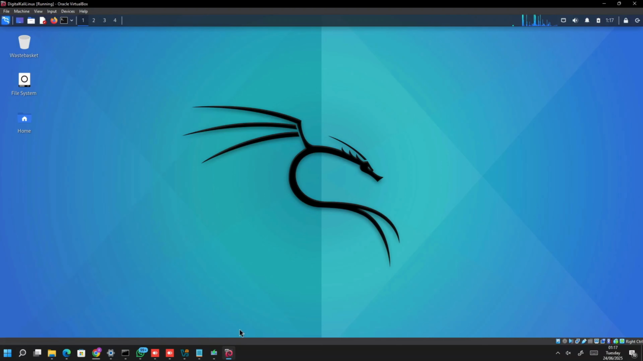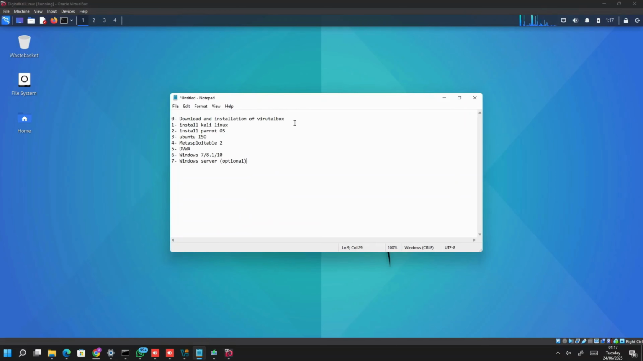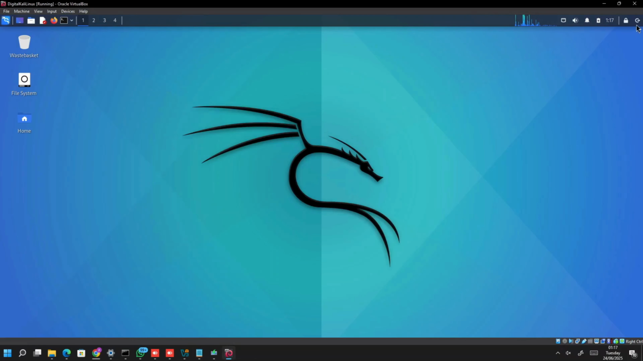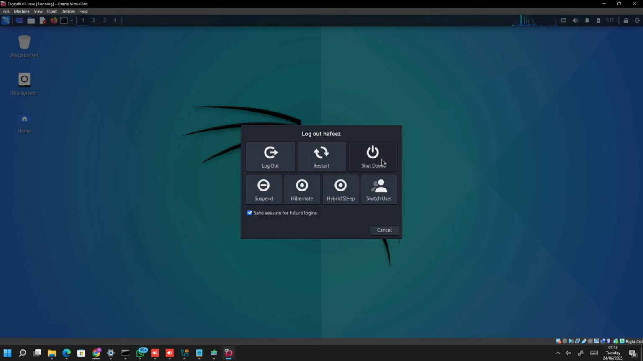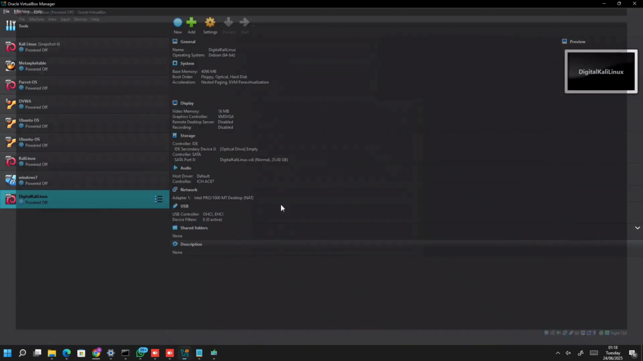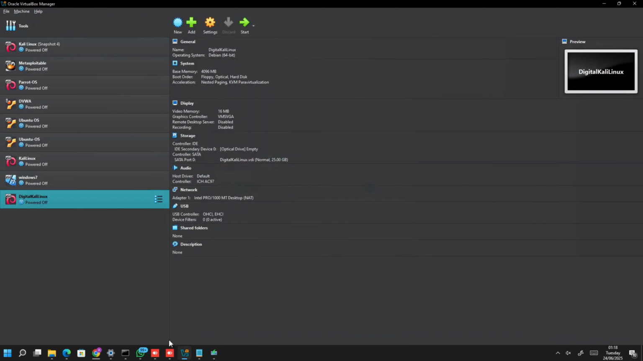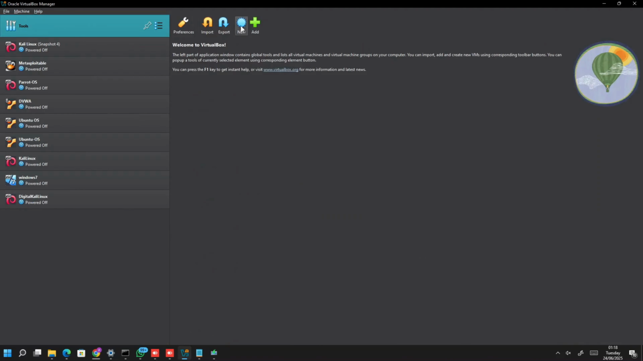Then next up on our list, we've done one, two, next is to move on to Parrot OS. So I'm going to turn off the virtual machine now. I'm going to click shutdown, close virtual machine. And now I come back to my VirtualBox, just like before. Click on new.